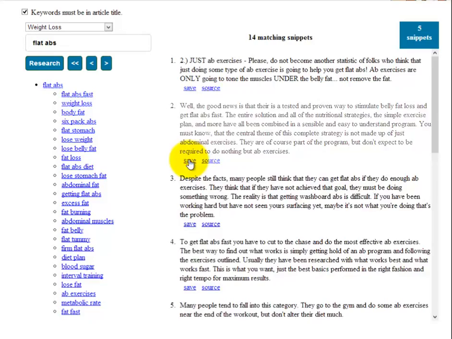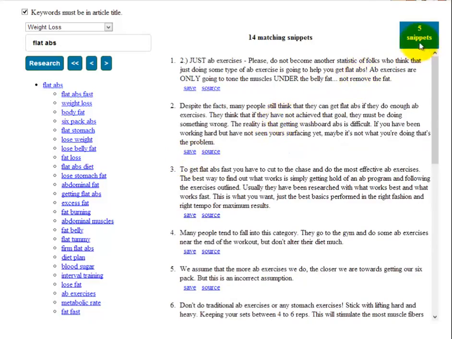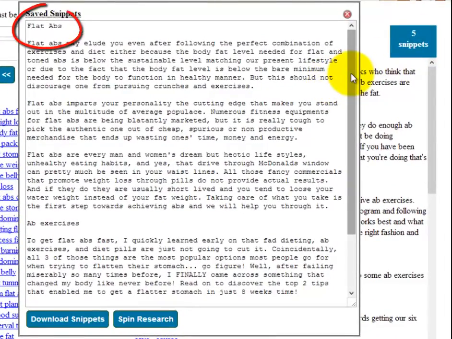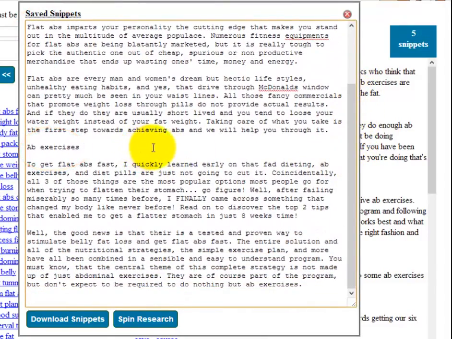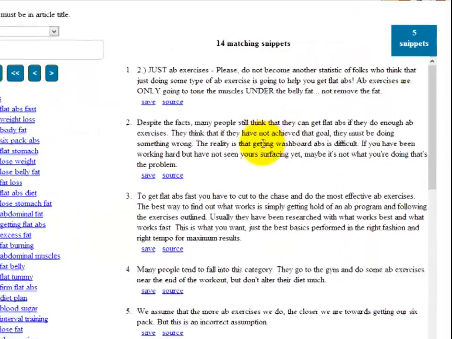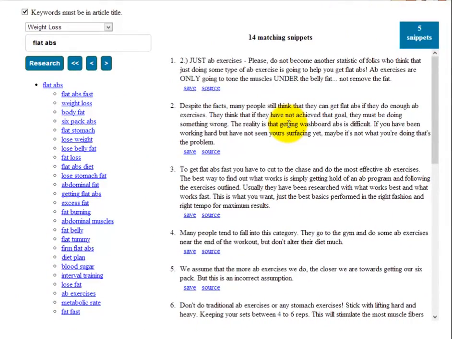So we'll save a couple of those, and if we click here, you can see that it breaks them down by subtopic so that your research is immediately organized for you. You don't have to go through all that effort yourself to move the snippets around. It puts them into the topic that you are currently looking at. It's all broken down.